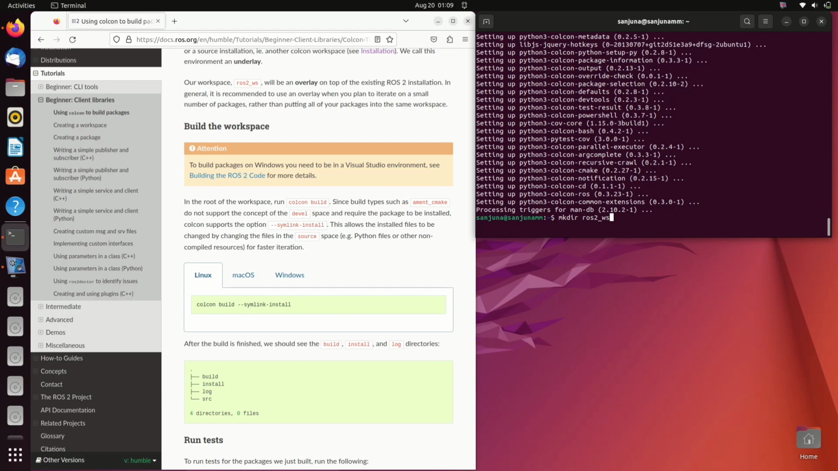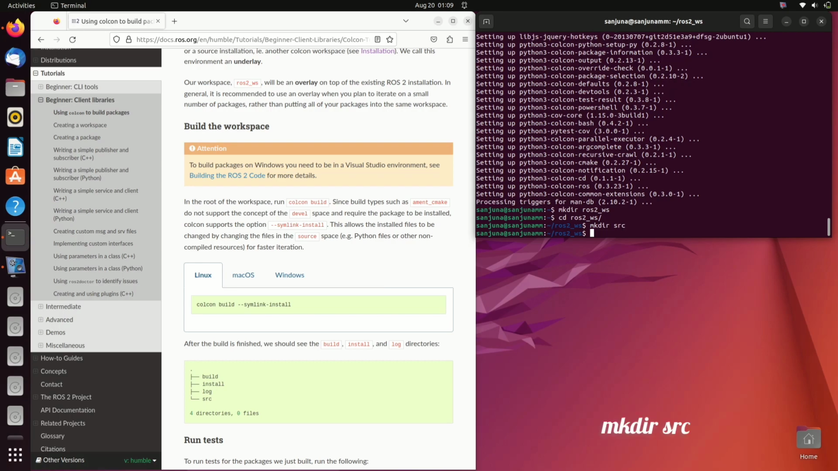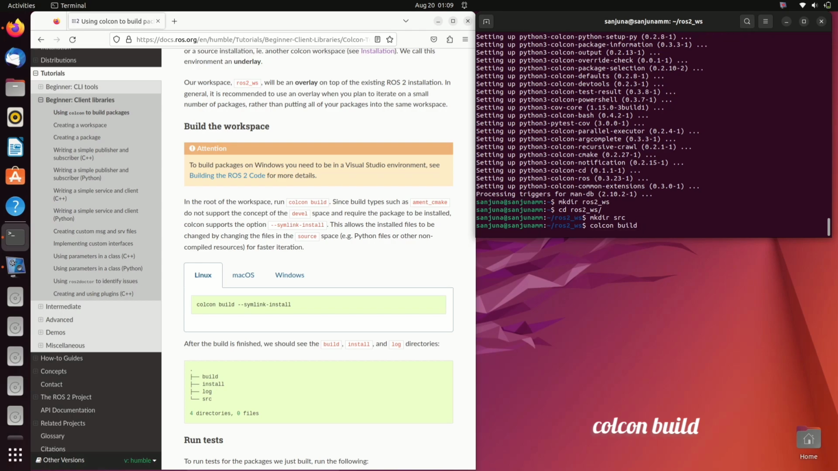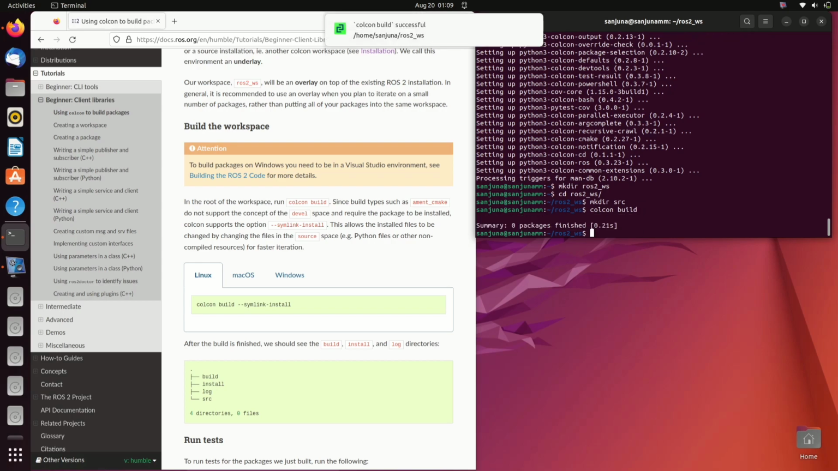Go inside the workspace to create the subdirectory src. cd ROS2_WS and then type mkdir src. Inside the workspace, you can use the command colcon build to build the ROS2 workspace. So, workspace is a structured environment for developing, building and organizing ROS2 packages.